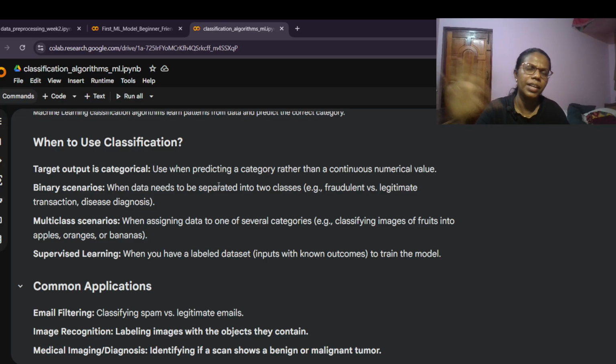We do have regression as well. Then when to use a classification algorithm specifically? When the target output will have multiple columns, and in that I'm going to predict one column, right? If that target column is categorical, like spam or not spam, fraud or not fraud, then I'll be using classification. It might be a binary scenario or a multi-class scenario. It might have just two categories or three categories. If I'm predicting which fruit these images are, it might be apple, orange, strawberry or something. When I have different classes, that scenario also comes under classification.